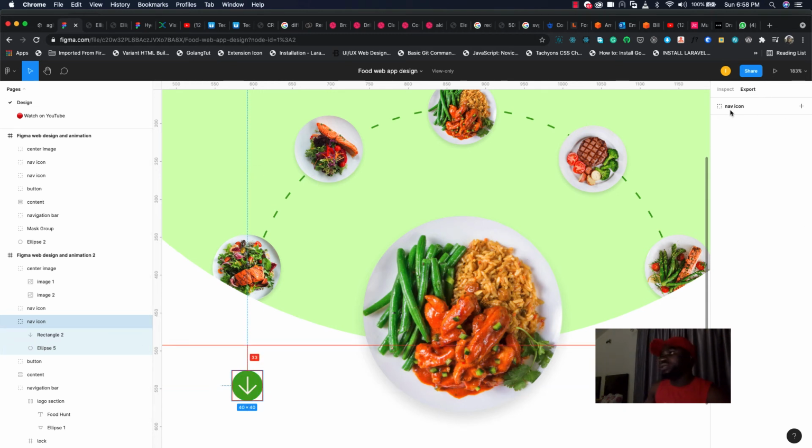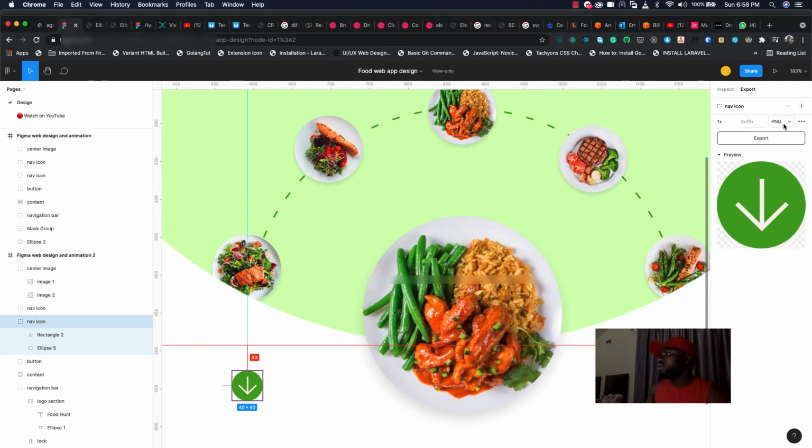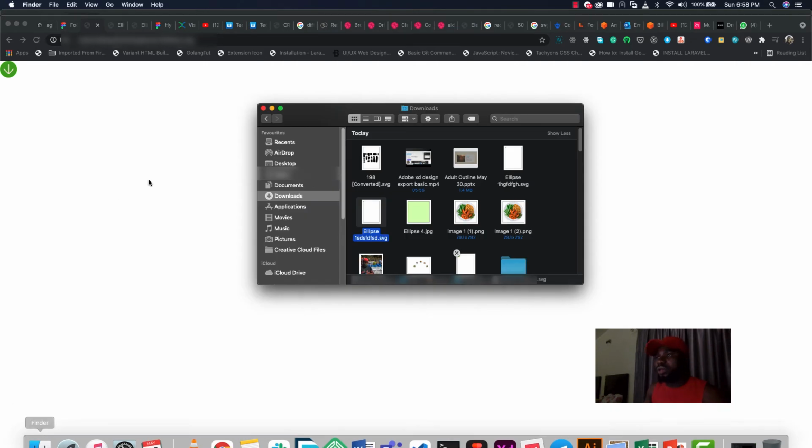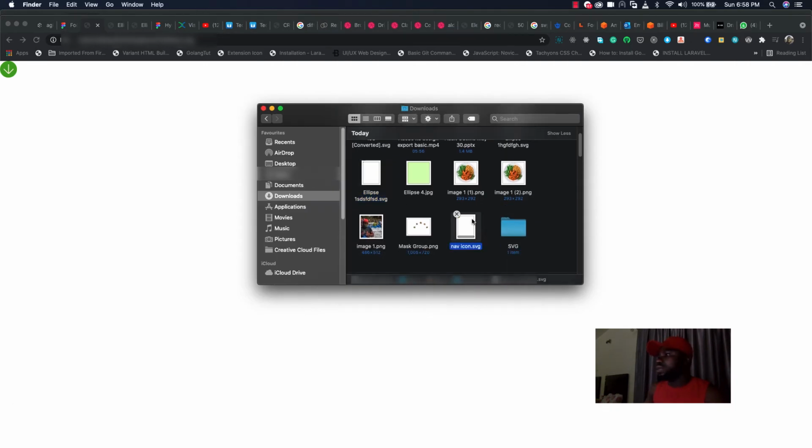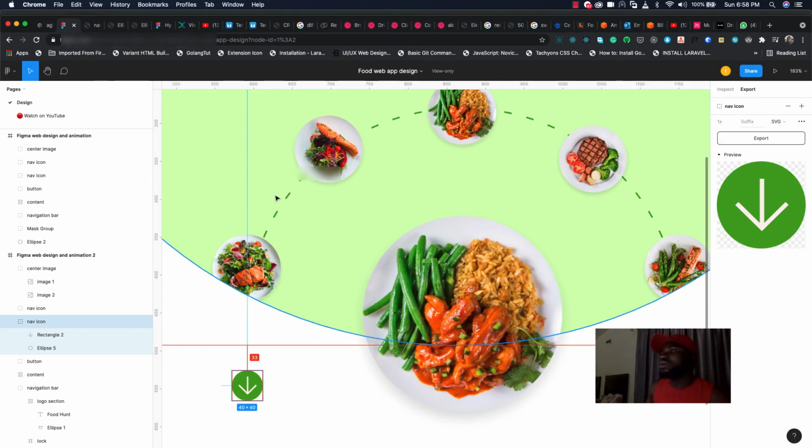As you can see, the name is already showing here after selecting it. Then you can export it, right? Since it's an icon, we'll do SVG, so you can export it, and this is it. So you can have it open here. So yeah, this is our icon. After doing all this, after exporting, you can now go and do your design.